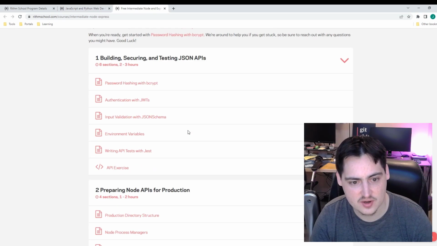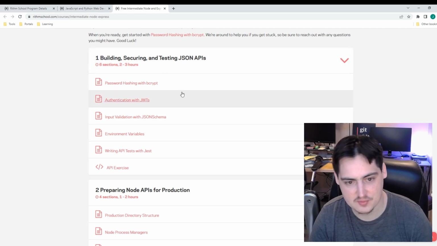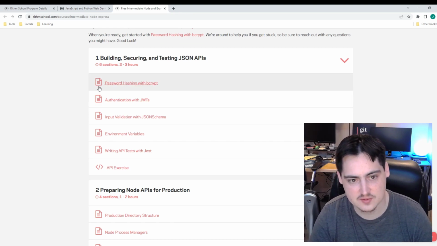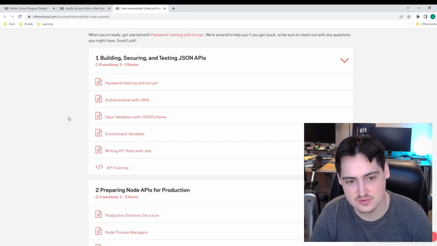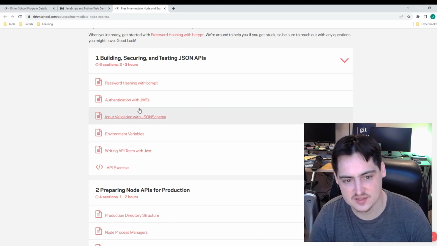Intermediate Node and Express. Building, securing, and testing JSON APIs. I've spoken about this a lot of times. I think that just very, very simple level auth coverage is fine. Like password hashing with bcrypt, authentication with JWTs, input validation with JSON schema. Just a super cursory understanding of this, but that's fine.